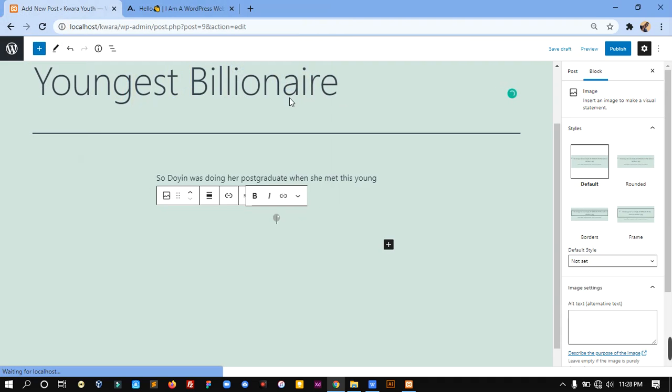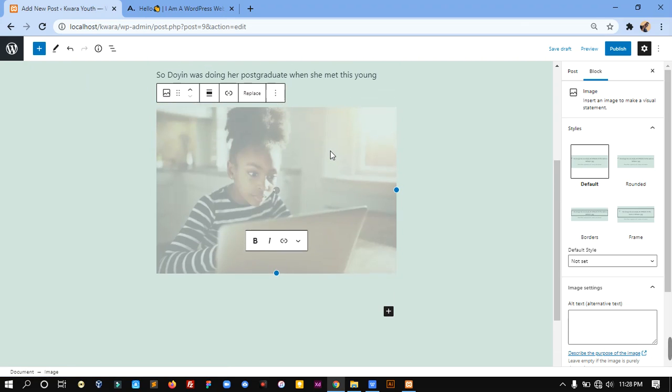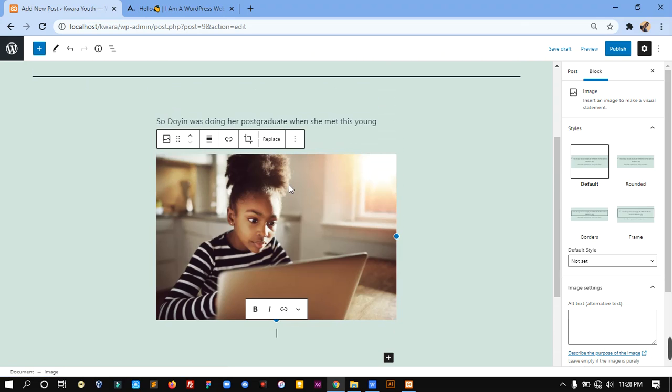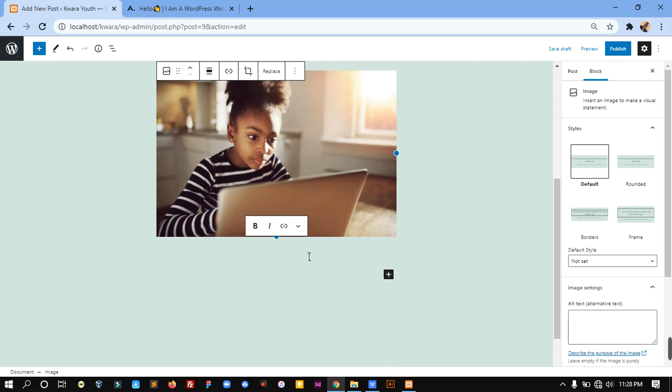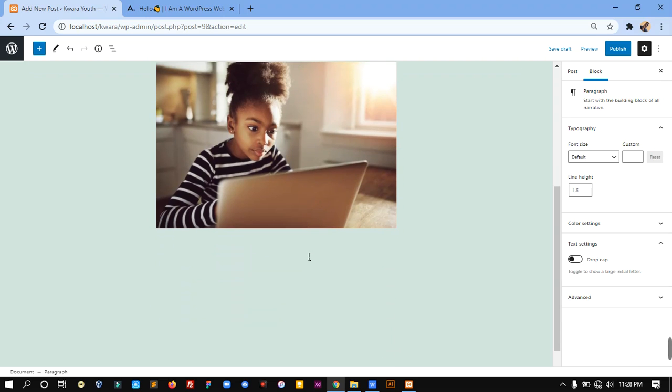So I clicked on that picture and it's going to be loading. I can see this could be their pre-wedding shot, or this could be when they were doing their postgraduate. It could be whatever image you want to use. After that, maybe you want to continue the story.